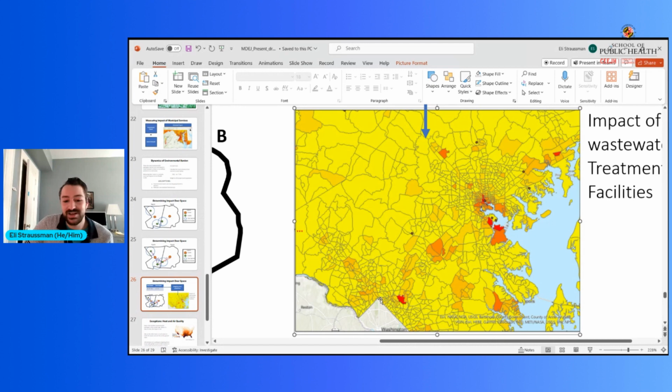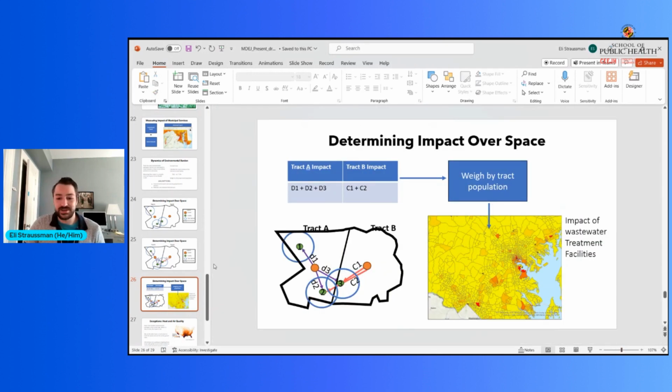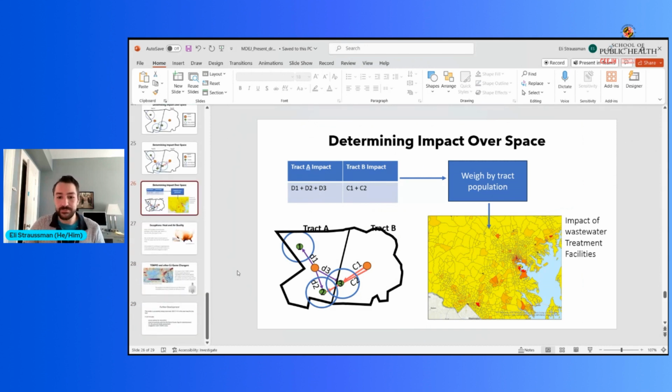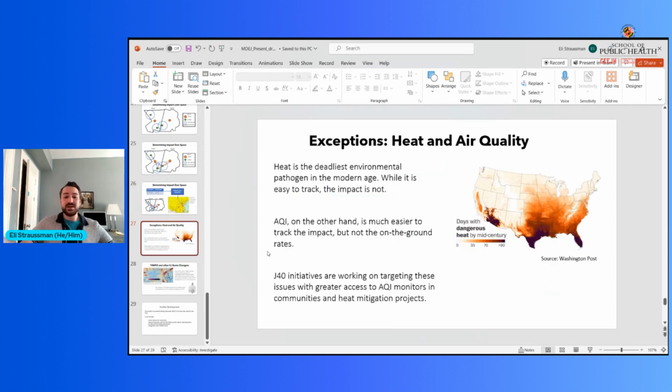There's more people living in this area, and so there are more people to be impacted by the facility or the burden. It's not a perfect model, but it really does a lot to elucidate the burdens that you see in areas. Now, the big exceptions to this are heat and air quality. So heat, if you guys haven't noticed, it's been on the rise, and it is the deadliest environmental pathogen in the modern age. That's a whole fact.